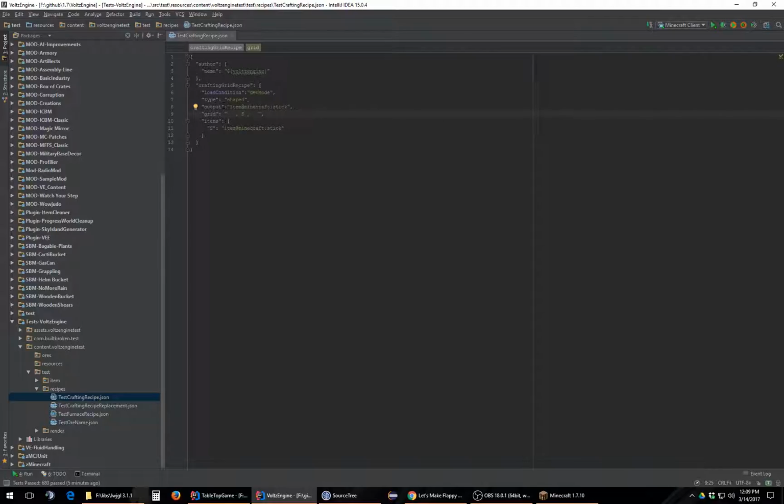You define your output. In this case, we actually specify we want an item from the package Minecraft. That is a stick. Now this package is your domain name. It has to match the mod.